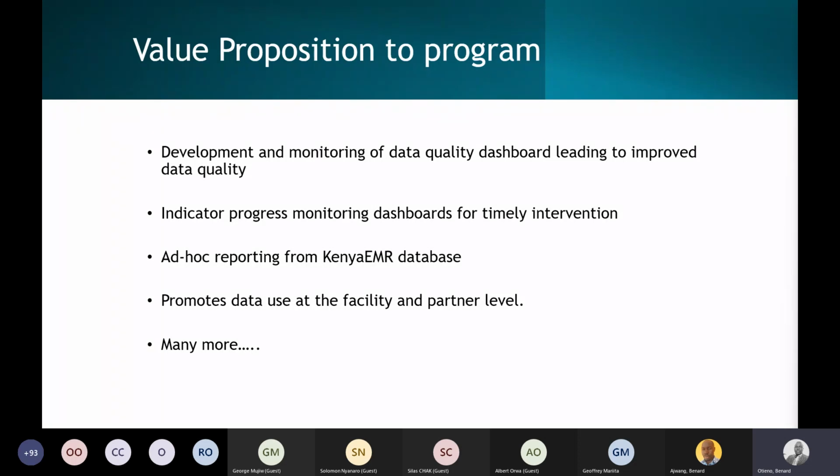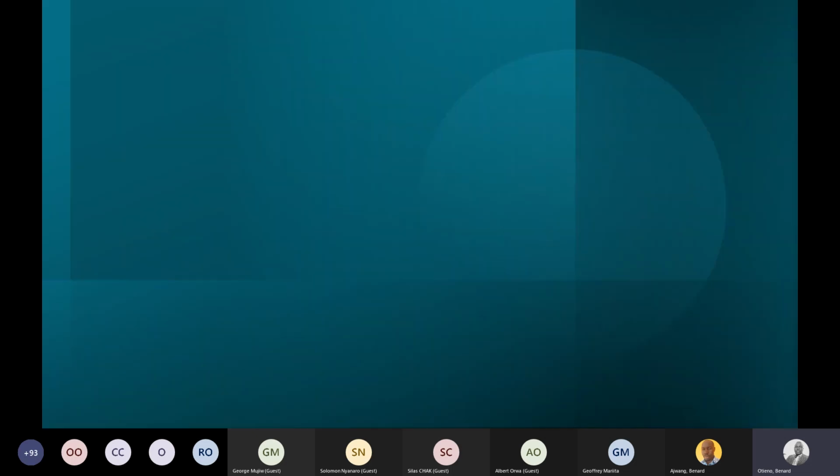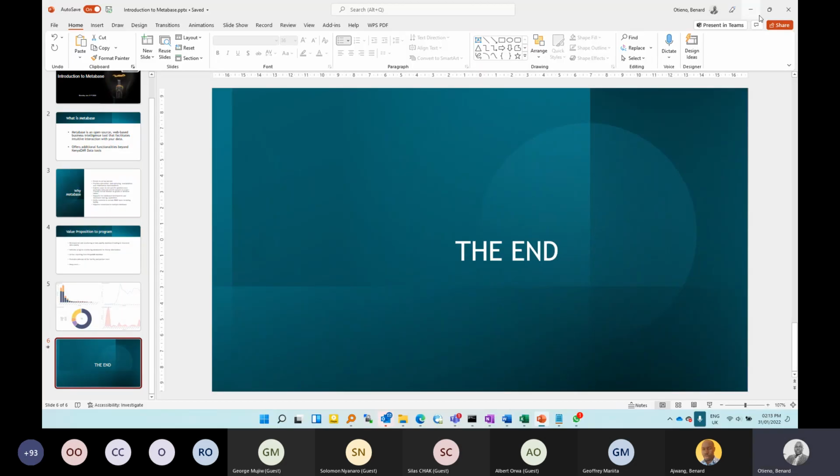And not only this, you'll find that you can use it for many more use cases and applications that I might not be able to enumerate right now. But those are some of the dashboards that you are able to do on the Metabase. So just to whet your appetite for the application. All right. So that was just a small introduction to the Metabase.